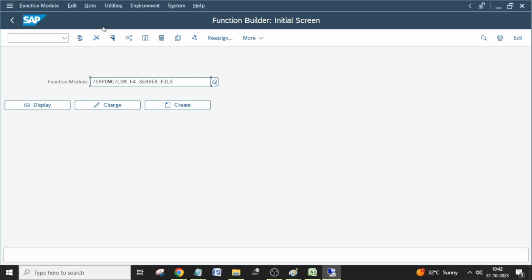So let's just test this. Is it working or not? Let me select some file. Later we can change it. Yeah, we are able to select the application server file, right? That functionality is completed. F4 functionality is completed. Now what is the next step? So this is the function module which we can use for application server file F4 help. We have other methods also, class methods also. You can find it online easily.